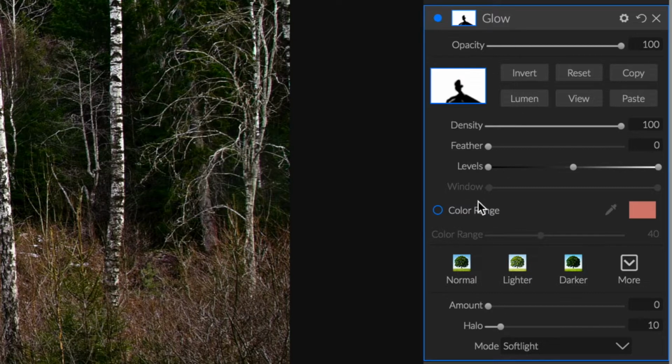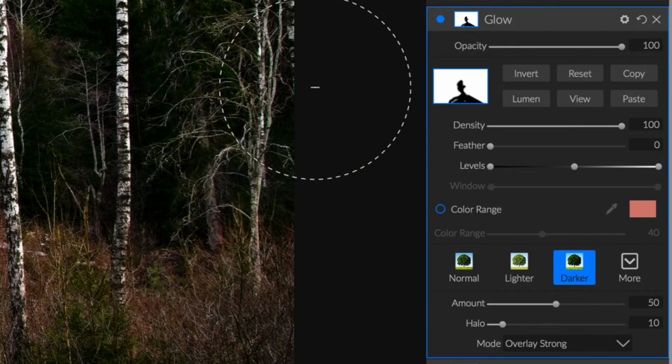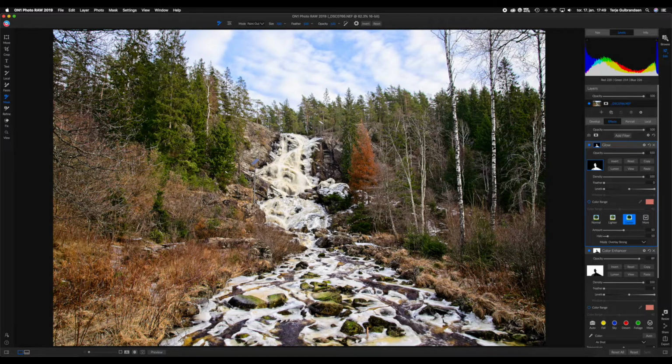So if I were to do glow on this image right now, let's do darker for example, it would only darken the things around the image and not the waterfall. So that's the beauty of working with masks. And in this way you can do a lot of stuff to your image. If I wanted the glow to be on the water, I could just click on invert, and it's now only on the water but not the trees or the sky. So you have a lot of options in ON1 when it comes to masks.